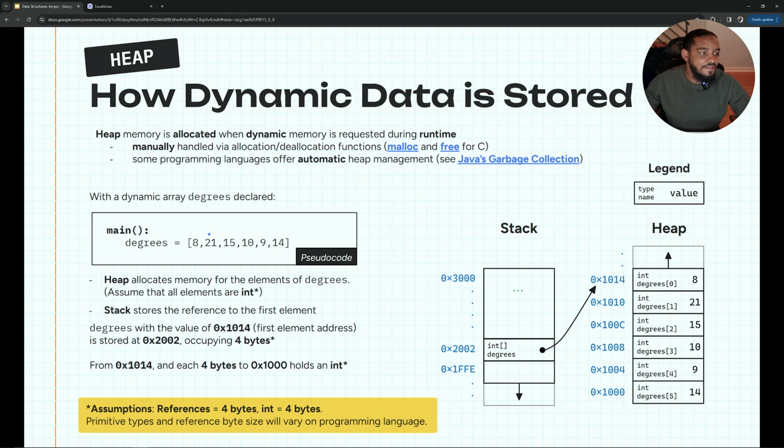Let's talk about heap, and I hope to get through that much faster than the stack. Heap memory is allocated when dynamic memory is requested during runtime. It's manually handled via allocation or deallocation functions. For C, some of the functions are called malloc and free. Malloc is for allocating memory, and free is for freeing up the memory, or deallocating. Some programming languages offer automatic heap management, like Java's garbage collection. So if you've coded in C before, you will have some appreciation for Java.